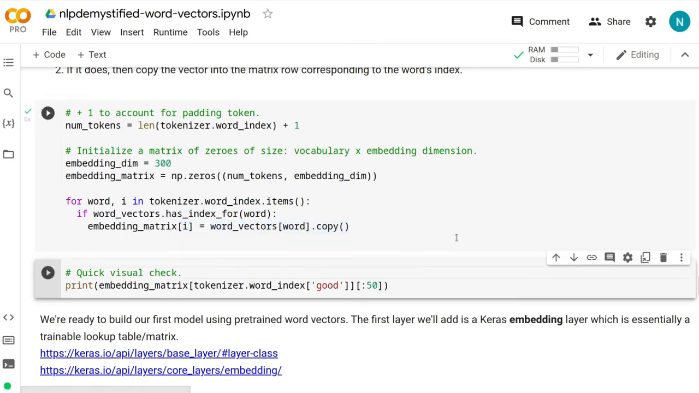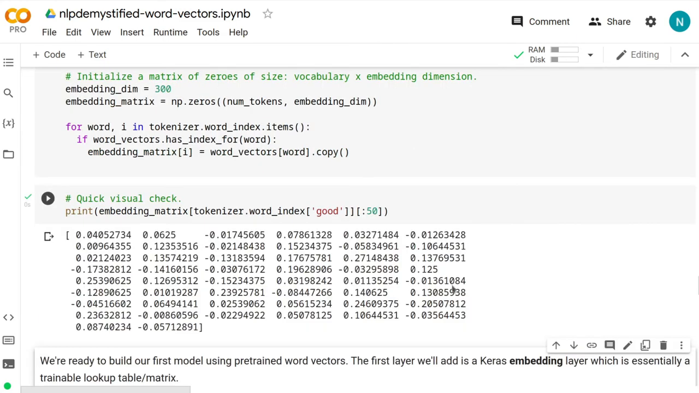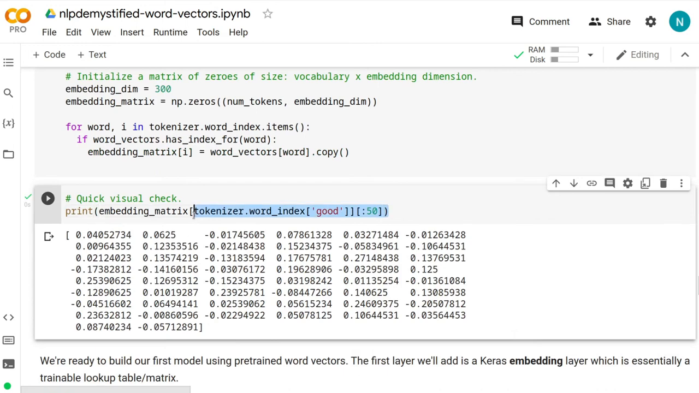And that doesn't take long at all. There are more elegant ways to go about this, but the built-in approaches I saw were poorly supported, so I resorted to just copying things over. Now, if we look up the word good in our new embedding matrix, we have the same value stored there.